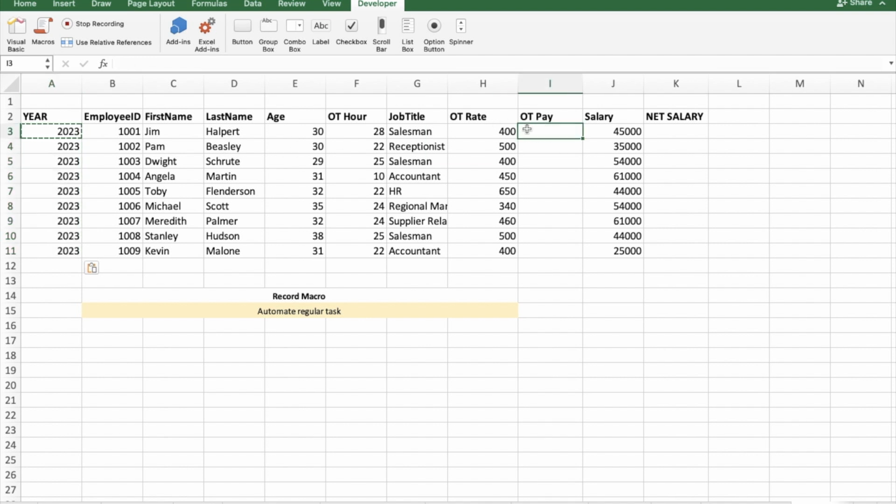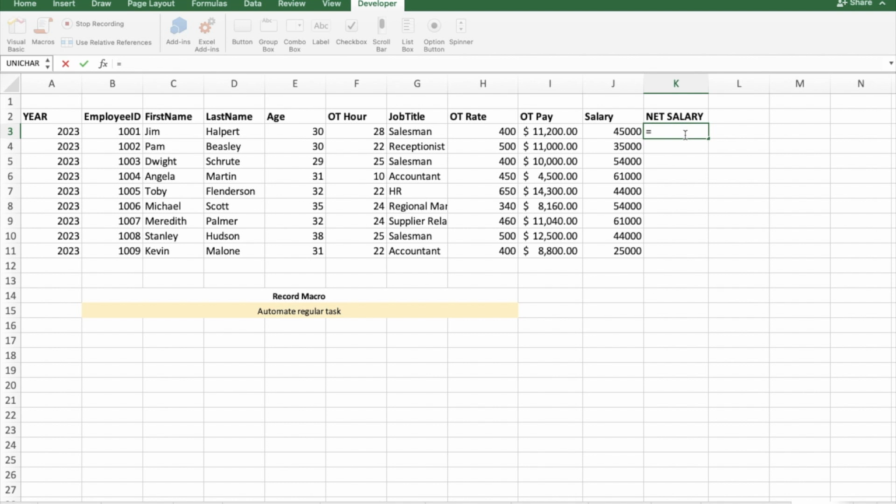Now let's say we want to calculate the OT pay of the employees. So we'll select equals, and we'll select the OT hours and multiply by the rate. We'll press Enter, then just click down to the all. So this is the OT pay. The third task we will perform is to calculate the net salary. We'll select equals, then select this cell, then plus OT. So this is how you can find out the net salary.